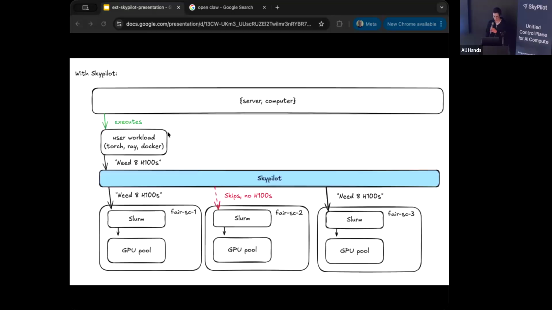I thought that I was the first one to present, so I prepared a small introduction in case people weren't aware of what SkyPilot is. But since they already presented SkyPilot, it's kind of a layer between the user workloads and the GPU clusters.